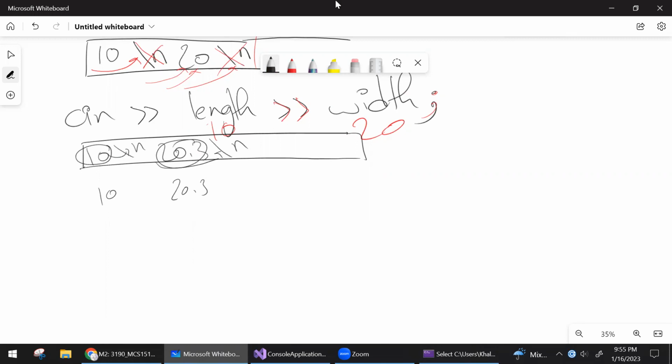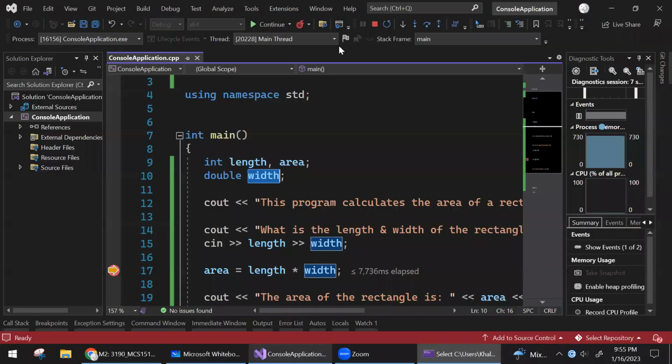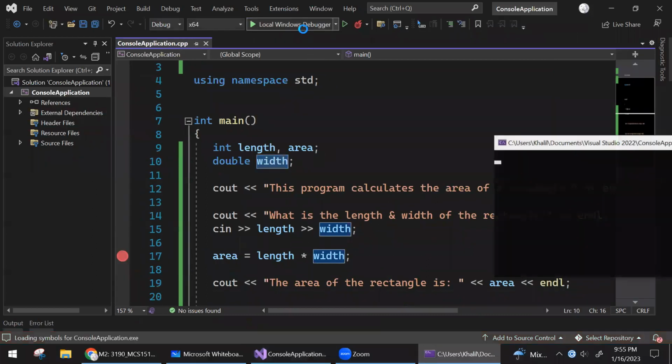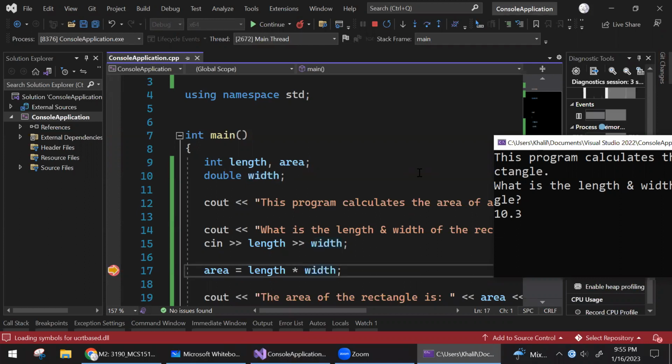However, notice if I swap the values. For example, I enter a decimal for the integer, notice it terminated. It didn't allow me to enter the next value. What happened is length, because it's declared as an integer, the cin object grabbed the 10 part of this number, assigned it to length, and then the 0.3 was assigned to the width.